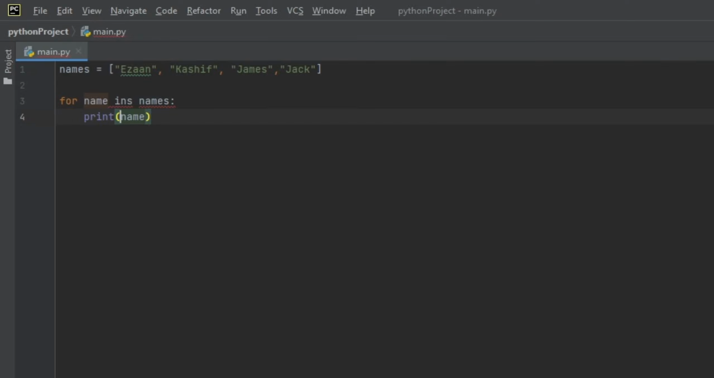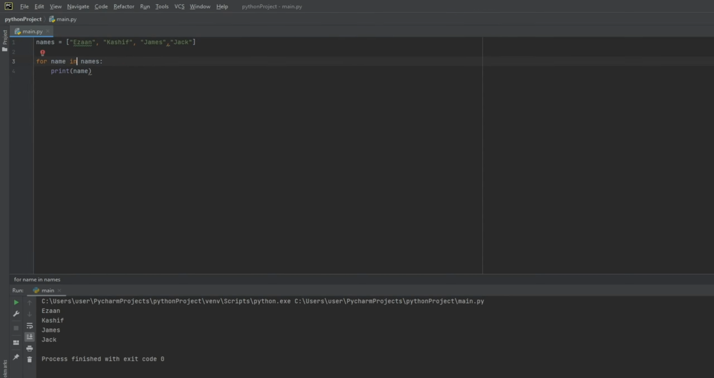So as you can see, it printed each name on a separate line. So in this code, we created a list of names to store in the variable names. And then we use a for loop to iterate over the list, just like we did for the numbers, assigning each name to the variable name. And then finally, we use the print function to output the value of name.